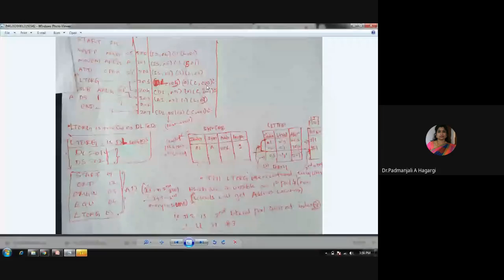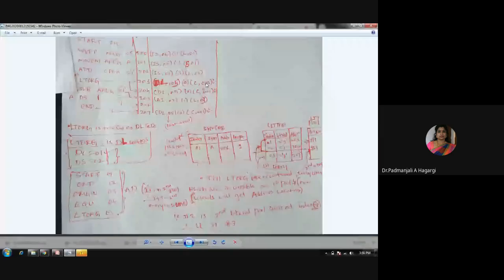Why have I denoted it by 3 decimals? Because it helps me in understanding during the object code. If you want, you can also take it here as 05.